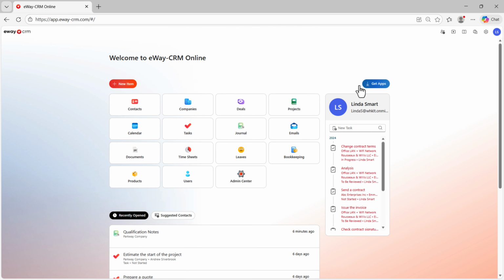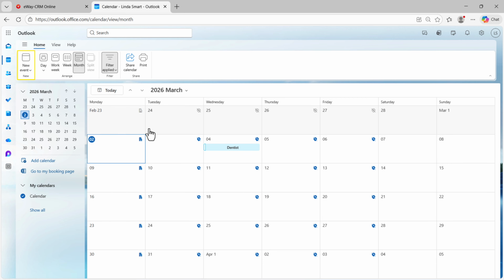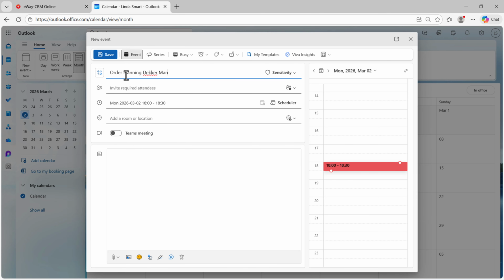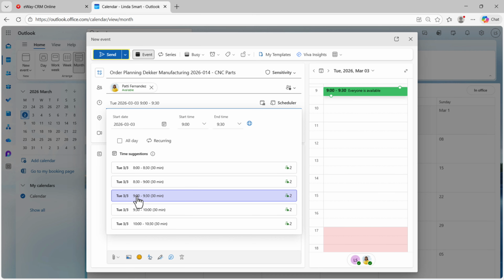In eWay-CRM Online, there's a new Calendar button. One click takes you to your Outlook. Let's create a meeting. I'll fill in the subject, invite other attendees, schedule the meeting, and click Send.